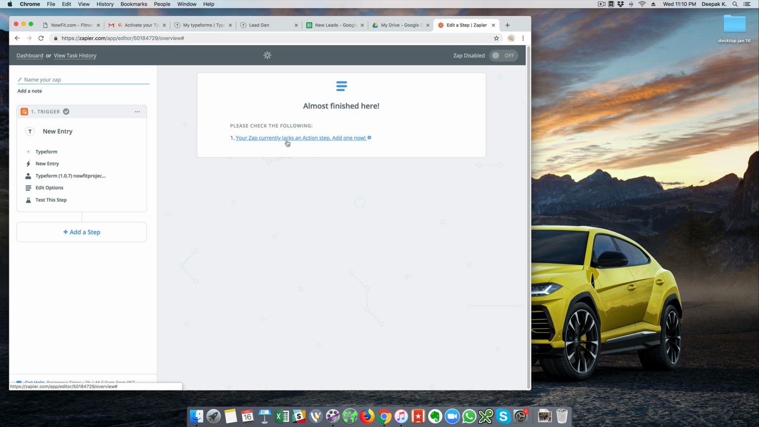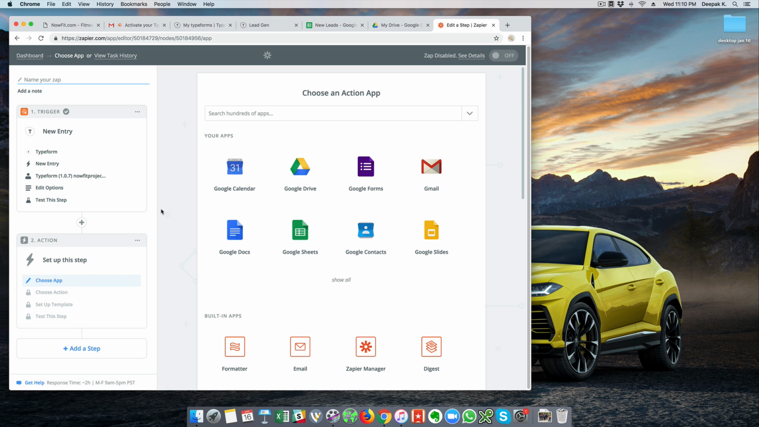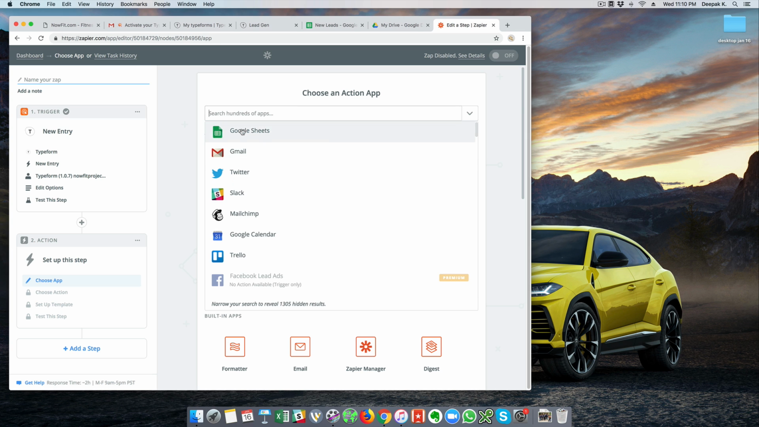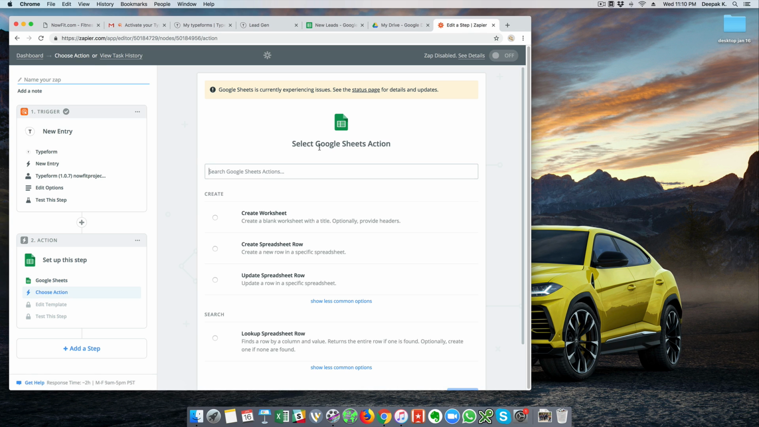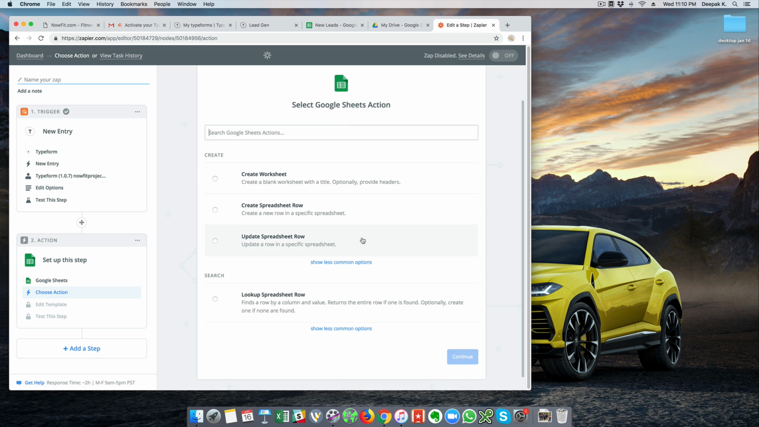And now I will add an action step. So I told you earlier, each Zap or each automation has one trigger and one action. So here we have the trigger which is already set, which starts the automation, and then you have the action which is going to end the automation. So I want to go ahead and integrate Google Sheets. So what I want is I want to create a new spreadsheet row.